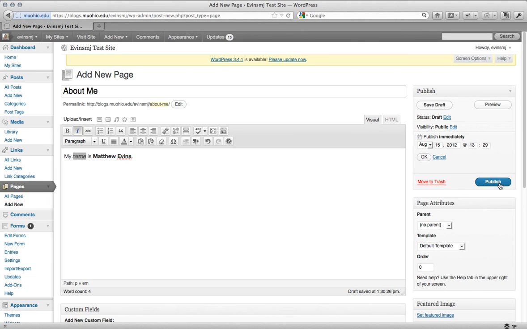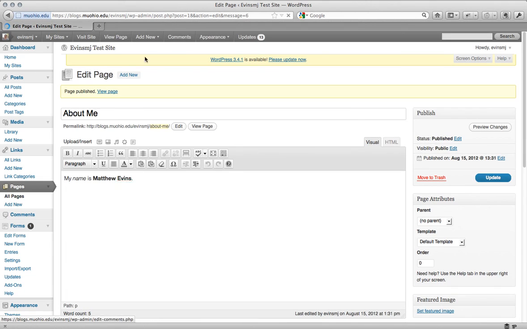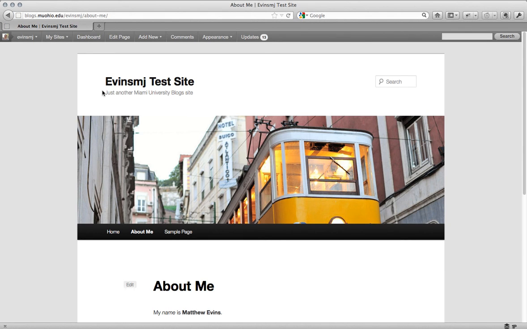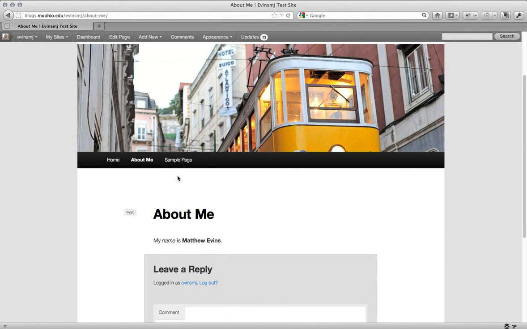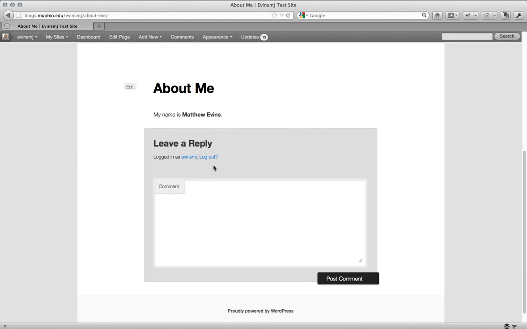I want to go ahead and publish this now, so I'm just going to click on publish. And once it's done, up here at the top you'll get a confirmation saying the page has been published, as well as a link that will take you directly to that page. And so now the page is loaded, and I'll see the title here as well as the text that I've added. And then you'll also see a box here for people to comment on the page if you have commenting turned on your site.